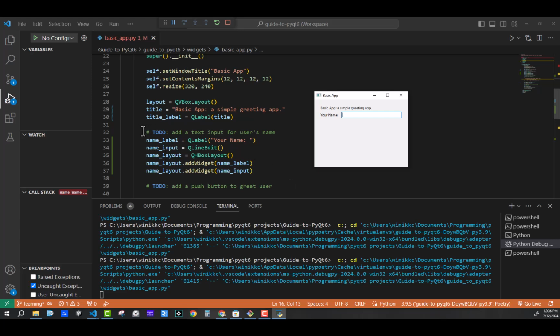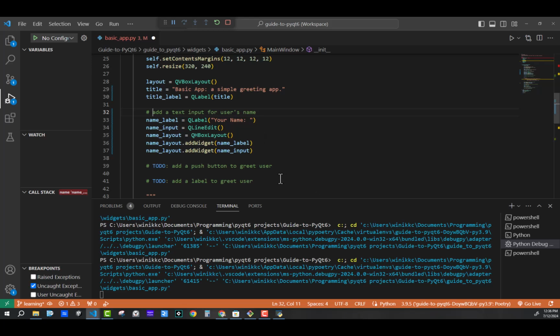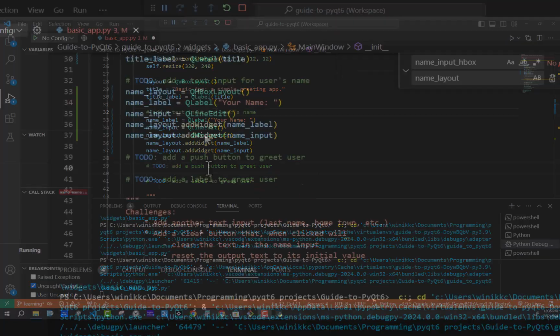Also, I think it's good to keep these comments here. They sort of tell us what we did. If you're done doing the to-do list, you can just get rid of the word to-do, and now it just says add a text input for user's name. All right, so let's do the next section, adding a push button and a label. Let's also do that in fast motion.